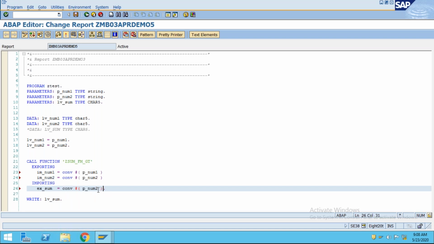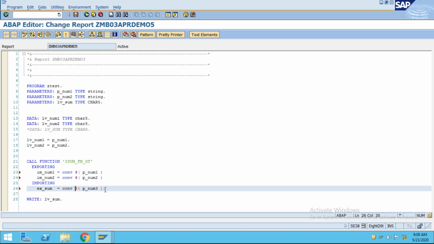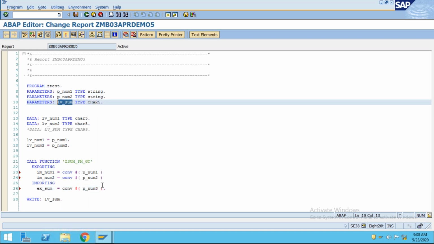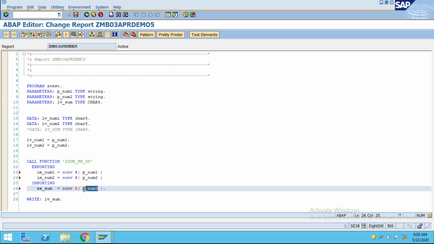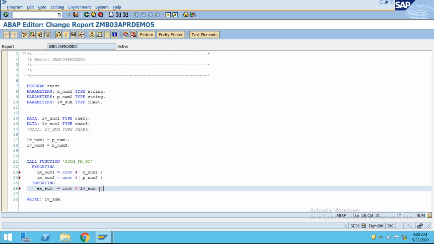Okay, and here also, I think it does not support. Let me check. In the importing parameter conversion, p_num3, lv_sum, it does not support at this particular point. At importing level you can see it is giving the red. But at least at the exporting position it is supported.